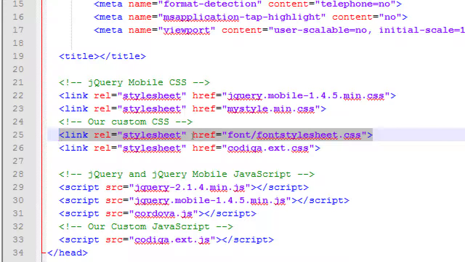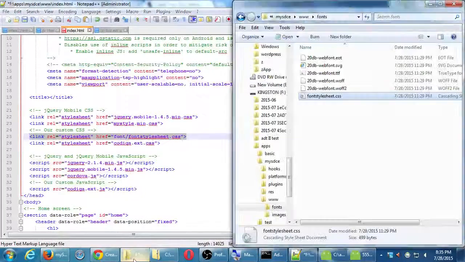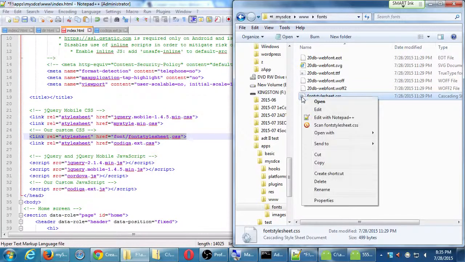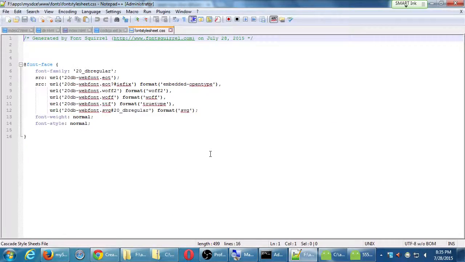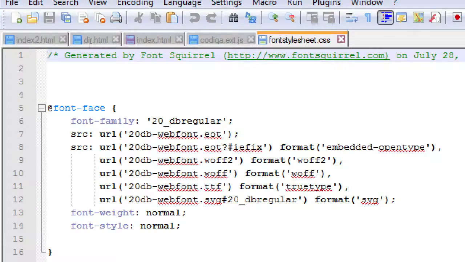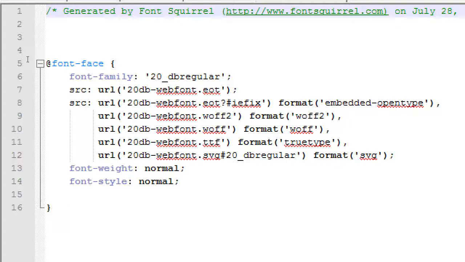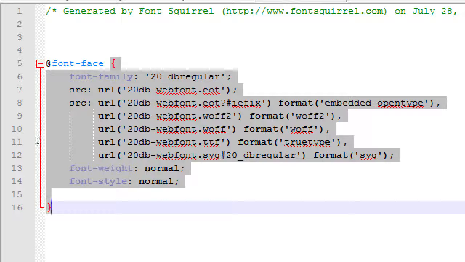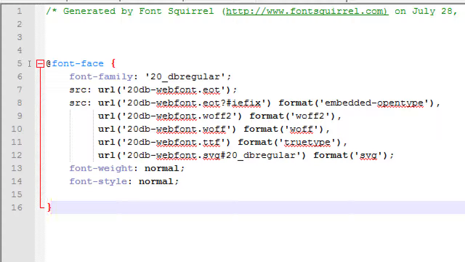Once I add that, I'm going to look at my font-style-sheet.css file. Go ahead and open font-style.css in Notepad. So the file says it was generated at FontScroll, just to remind you. And then there's one line, @font-face, open, close curly brace. This is not a class, it's not an ID, it's a special entity.